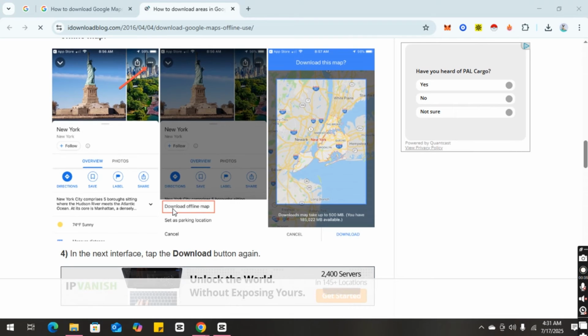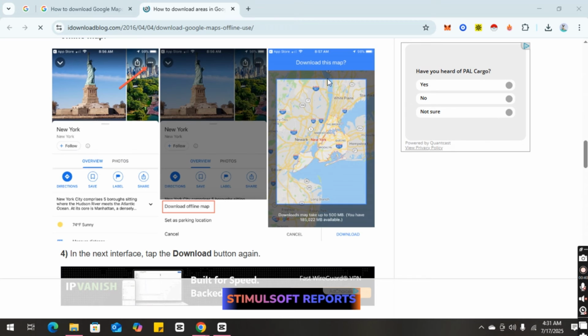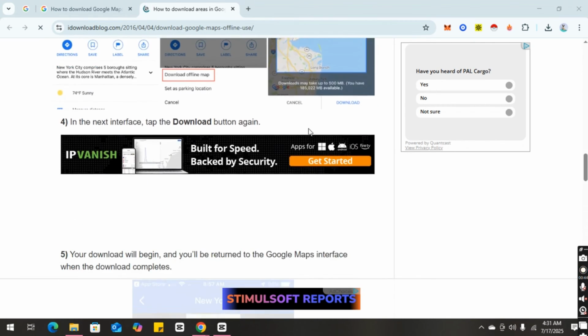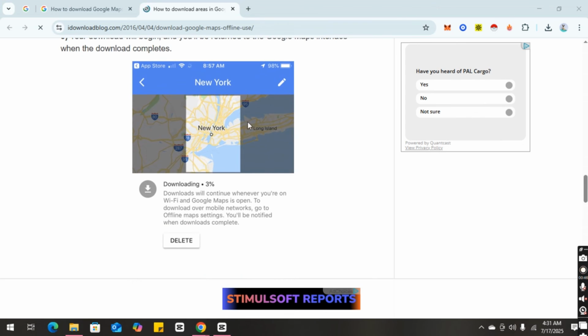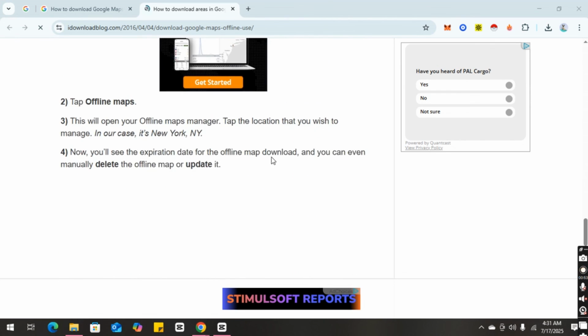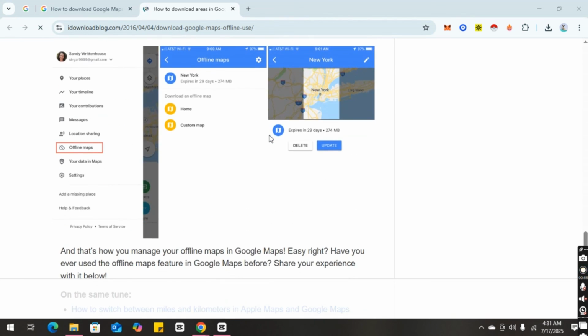The app will show you how much space it will take. Once you're good, tap Download. To access it later, tap your profile picture, Offline Maps, then select the map you downloaded. You are ready to navigate even without Wi-Fi or data. So that's it.